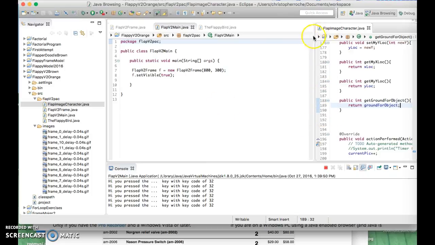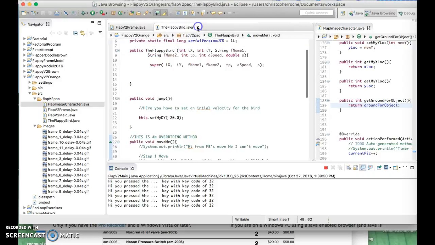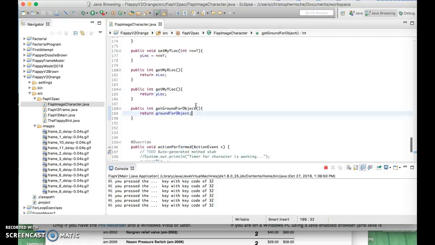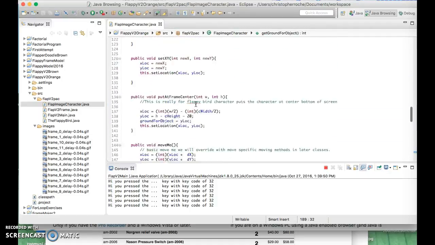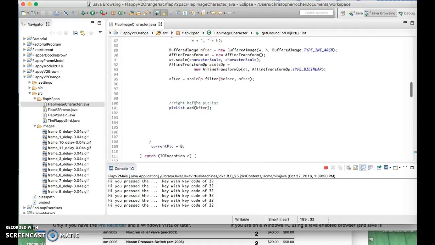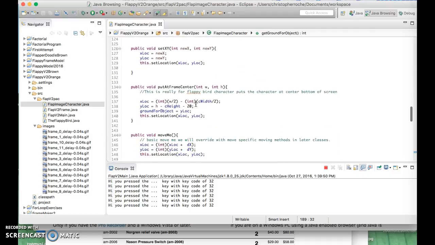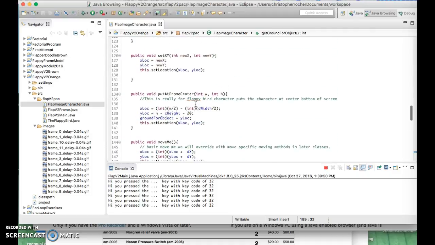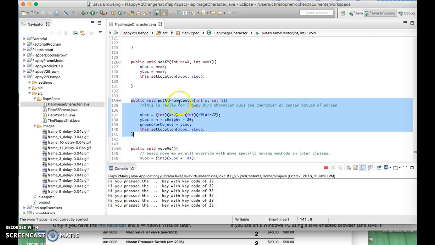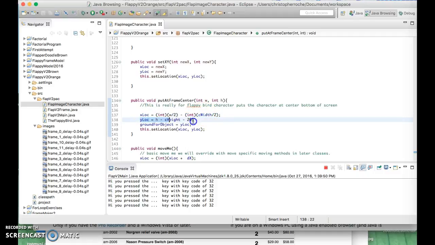So let's go back to flappy image character here. Let me close up these guys. Okay, this is flappy image character. To allow you to remember where the ground is, because this actually gets set in one place. We did it in class, in the put at frame center method, right? We figured out how to put it on the Flappy Bird. We set an X loc for it, we set a Y loc for it.